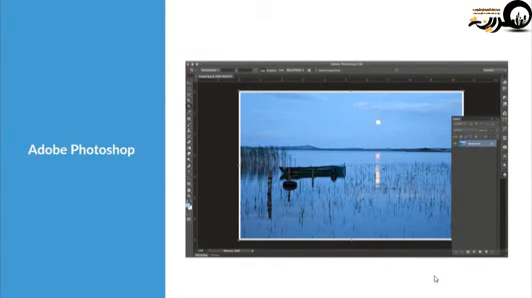I would use Photoshop for my big fixes. So if I have a big job where I need to do a lot of retouching to a portrait, I might need to change the color of somebody's dress. I might need to take somebody out of the photograph. I might need to composite, put two photographs together. That's what I would do in Photoshop.